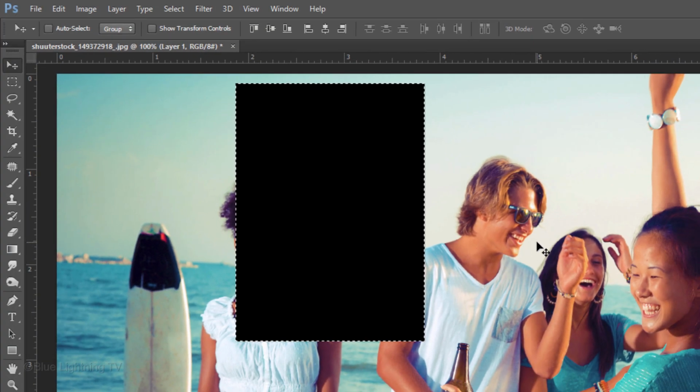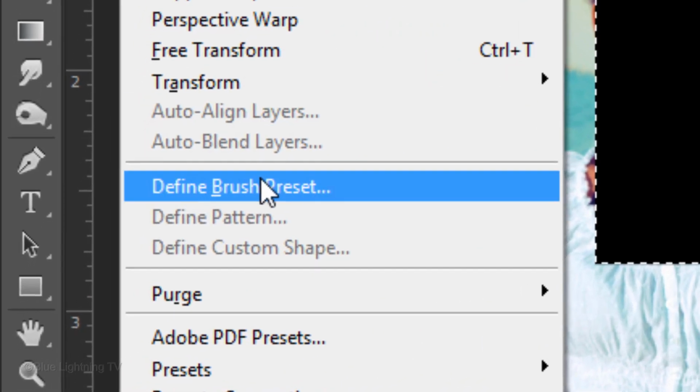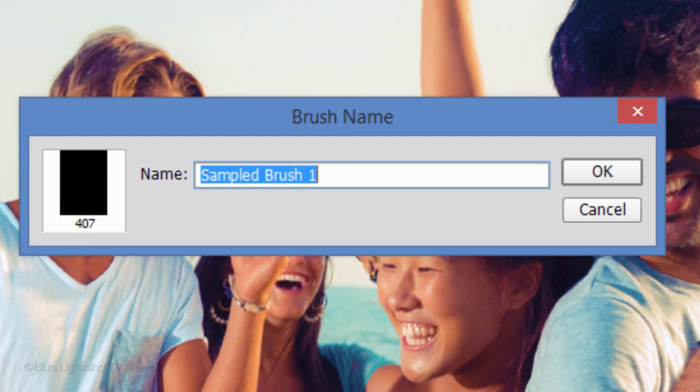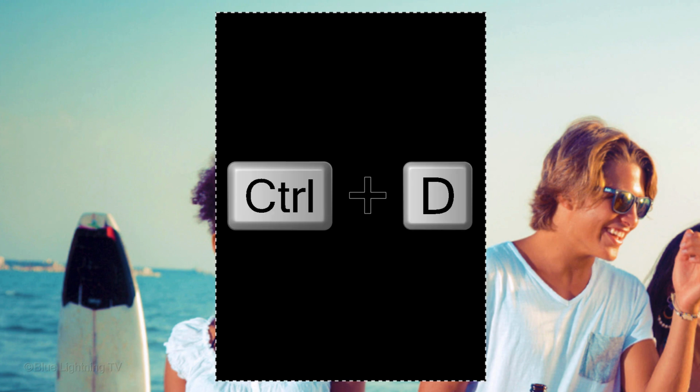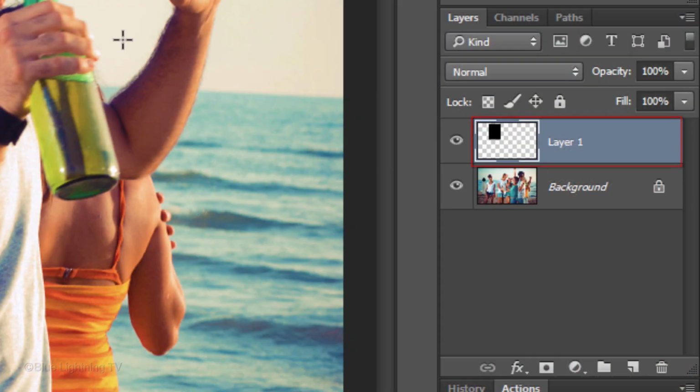We're going to save this shape as a custom brush. To do this, go to Edit and Define Brush Preset. We'll keep its default name. Notice the thumbnail automatically tells you its pixel size. Click OK to save it. Press Ctrl or Command D to deselect it. Now that we saved the shape as a custom brush, we can trash the shape layer.